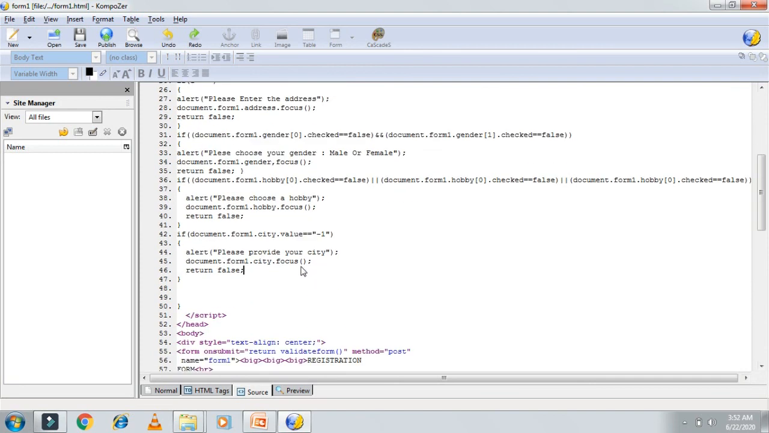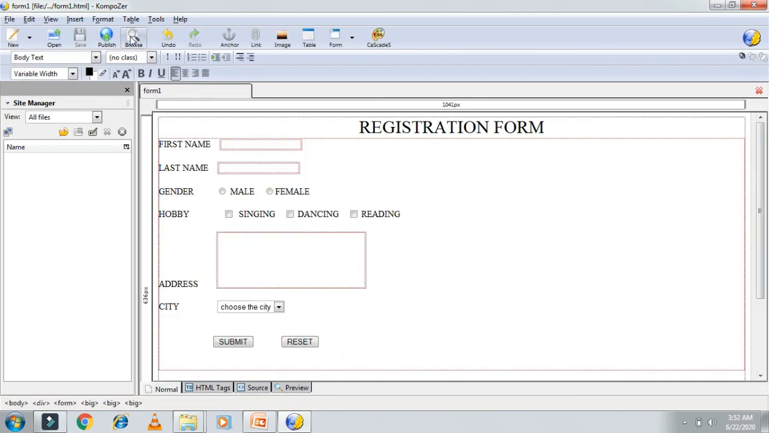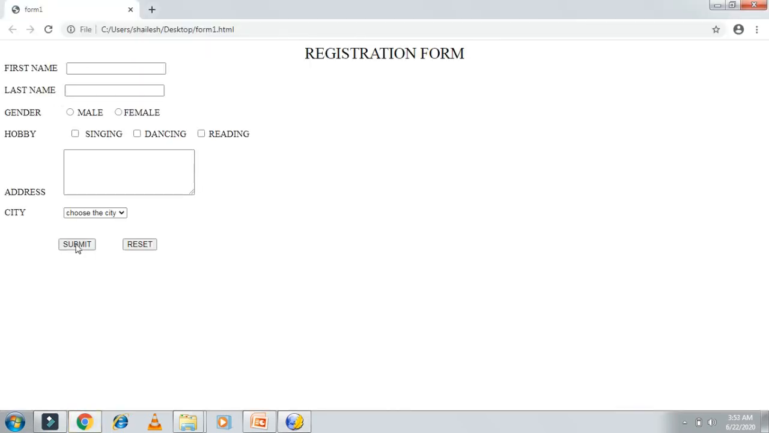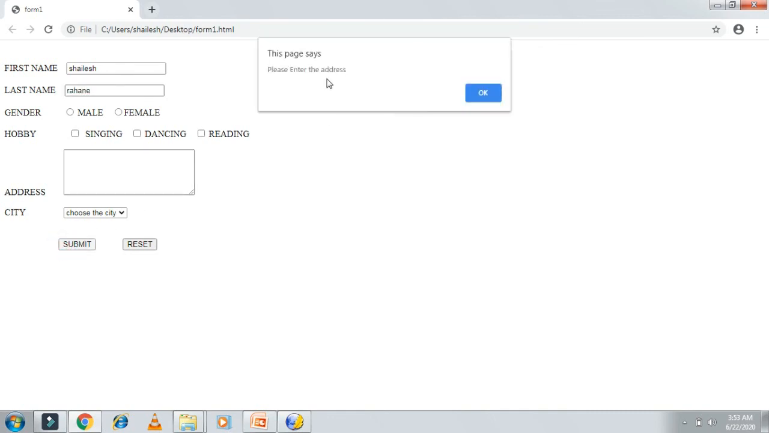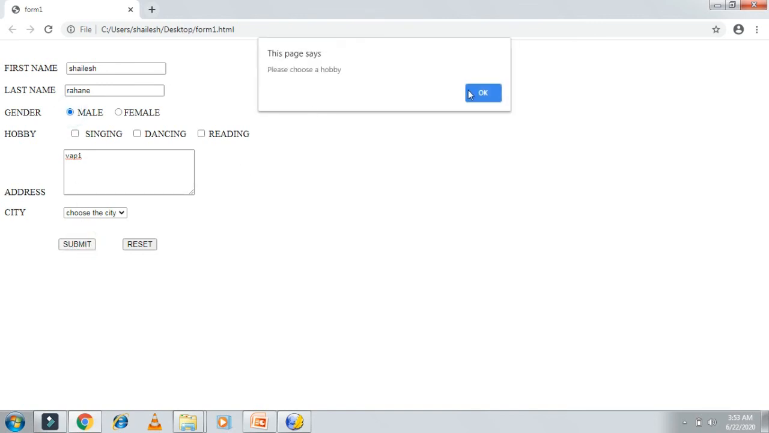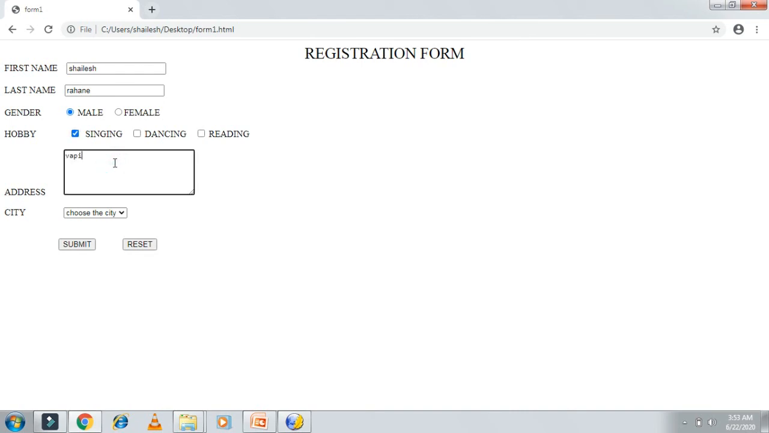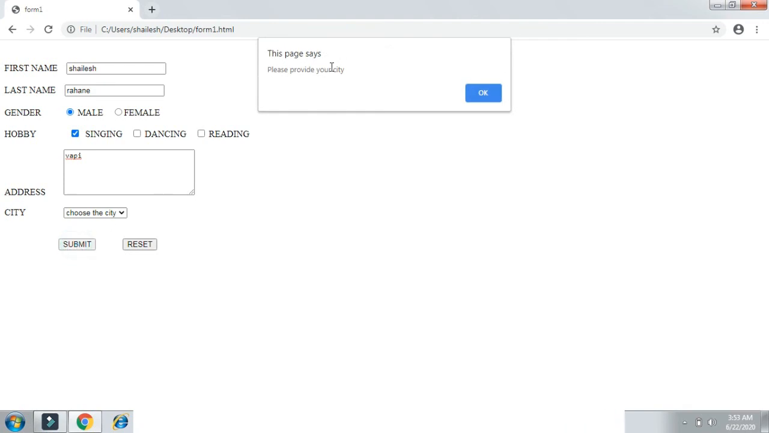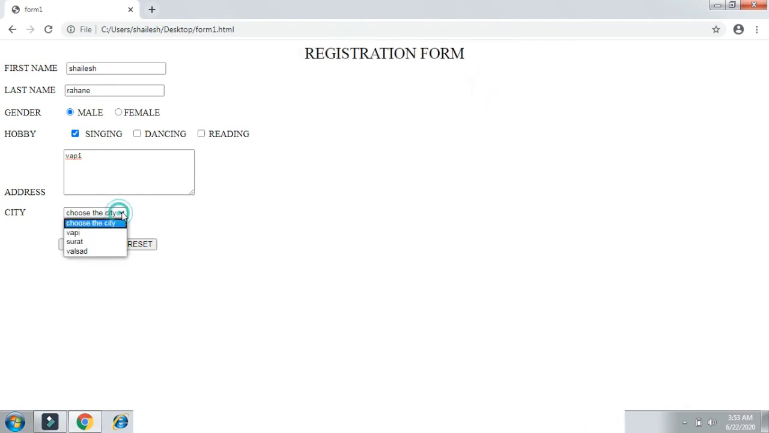Let's see whether it is working or not. Now your JavaScript work is completed, so I save it and browse the code. First submit. So please enter the first name, Shailesh. Please enter the last name, Rahane. Please enter the address. I'm writing Vapi. Please choose your gender, male or female. So I choose male. Please choose a hobby. After that, please provide your city. So I choose city Vapi.